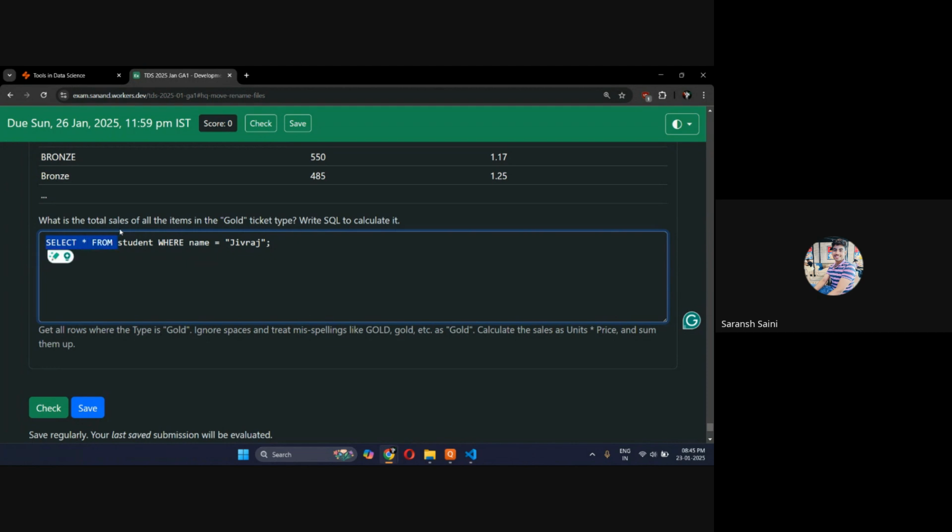everything from students. The students is nothing but a place where I just stored all these 18 names. So select star from student where the name is equal to Jivraj. It's exactly like how you would say it in English. I want to get everything from student where the name is Jivraj. This is how SQL syntax is. It's quite easy to understand if you relate it to English.